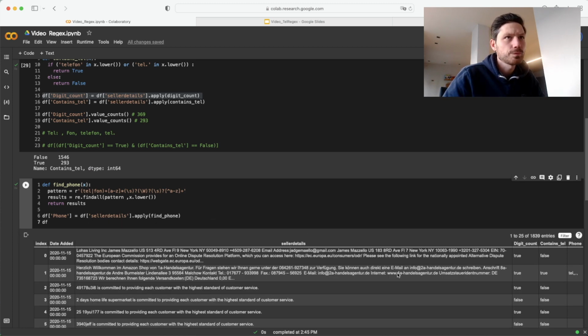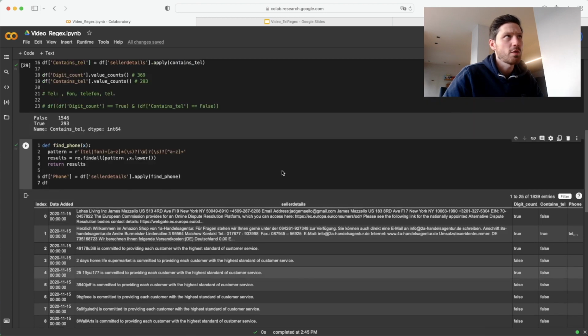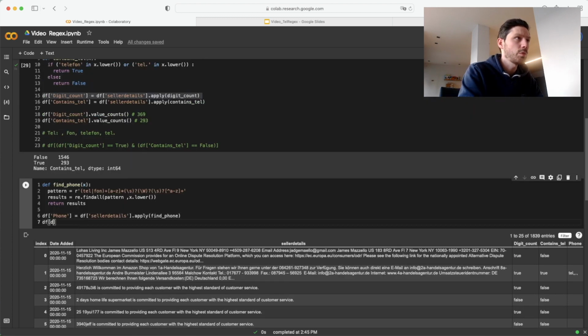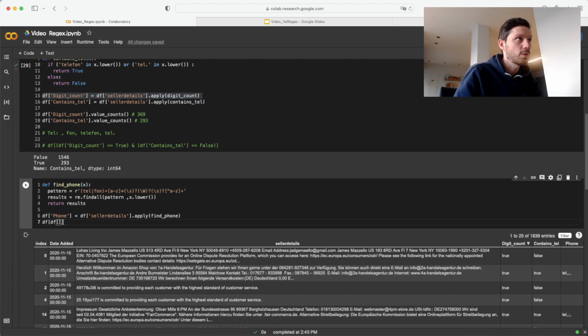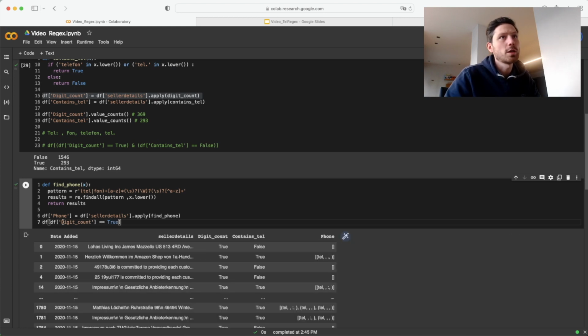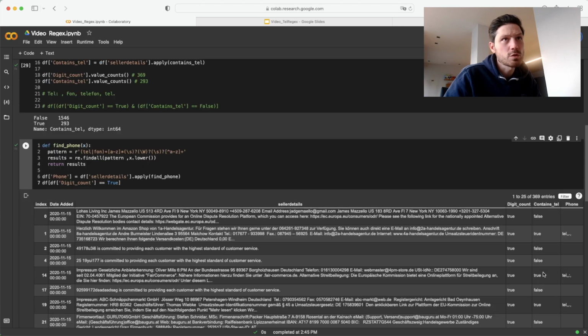Okay. Well, actually, it will be easier just to look at those that contain a digit count, so we have more accurate results. So show me, please, df digit count is true. Okay, whatever, just type it. Digit count equals true. Run it again. See, now we have more results. Interesting, by the way, this one, digit count is high, but we didn't find anything. Oh yeah, the phone is also false.